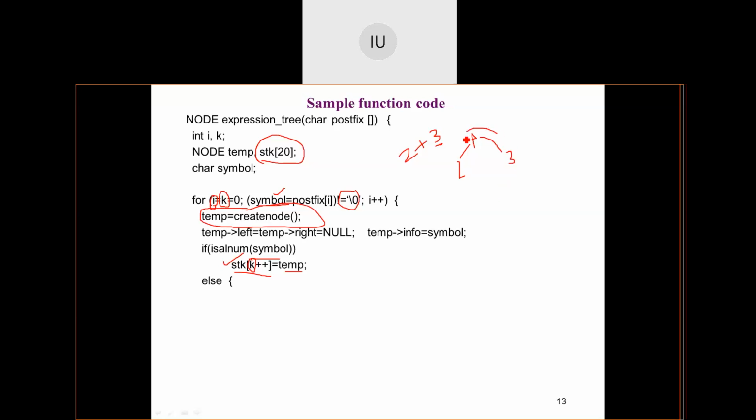Then as a whole you will have a subtree that you push again onto the stack. You repeat this until you complete the whole postfix expression, so that you will get the equivalent expression tree for this. Okay, the reverse of what we have done, that's what I told you.